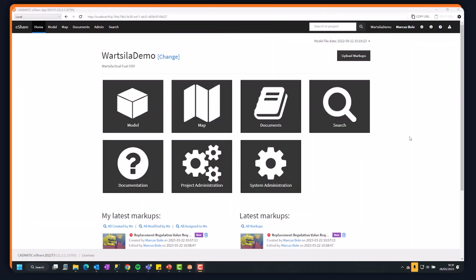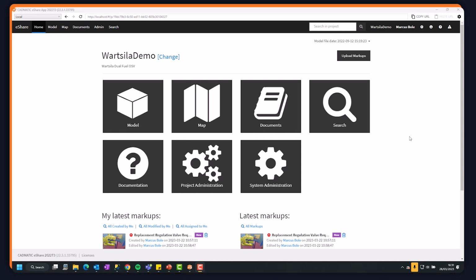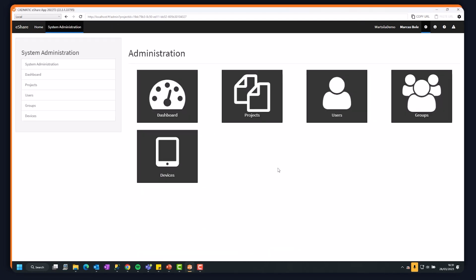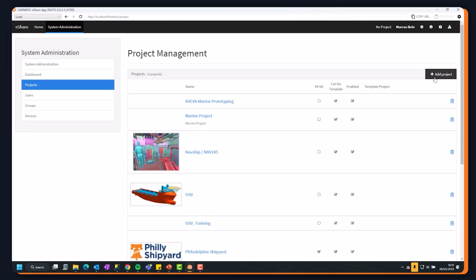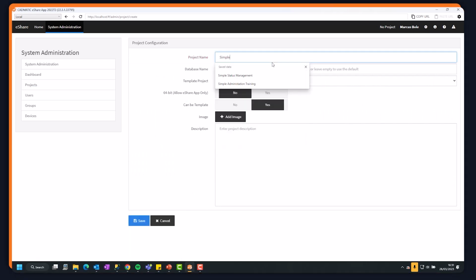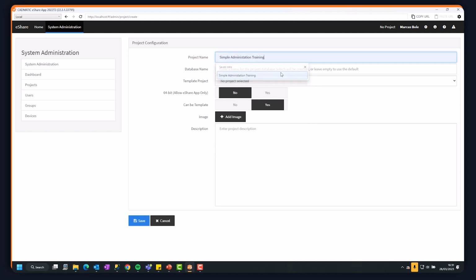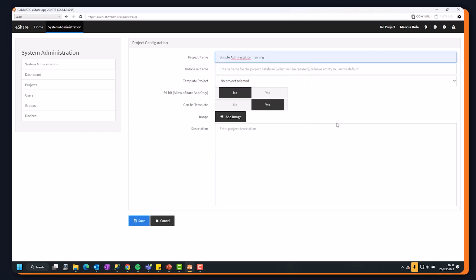So let's start this simple demonstration of the administration of eShare by creating a project. So we'll go to the system administration area, the projects, and we'll add new projects. So we'll call this one simple administration training, already in the drop down there.